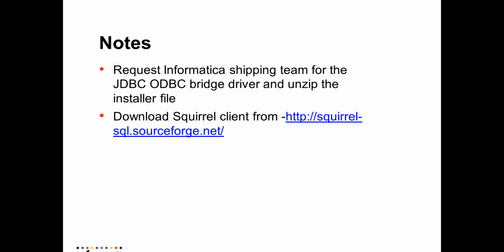So when you unzip the JDBC ODBC bridge driver, there will be a JDBC driver within that folder which we need to copy and place into the Squirrel Clients Installation Directory. We need to do this so that the Squirrel client can pick up that JDBC driver and connect to the SQL Data Service URL. So now let's begin with the demo. Let me show you how the JDBC ODBC bridge driver looks when it's unzipped.